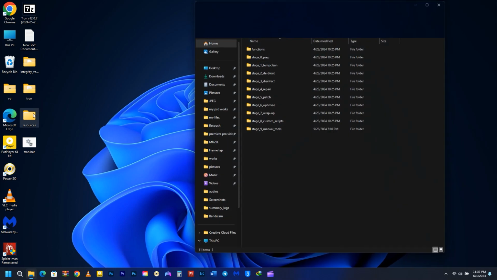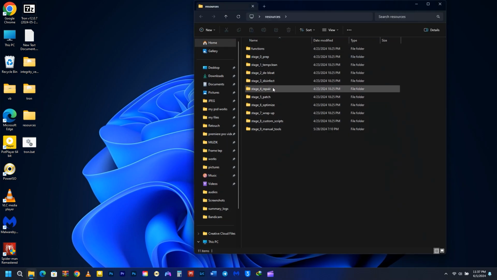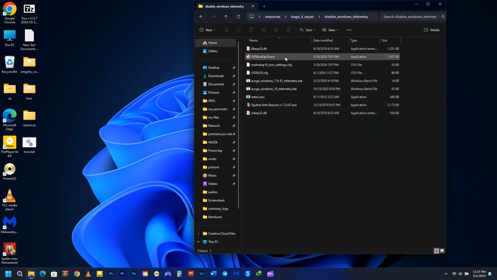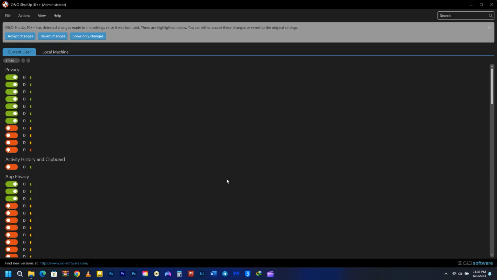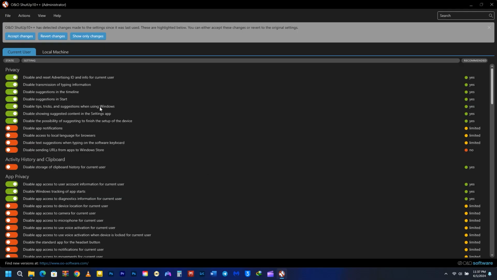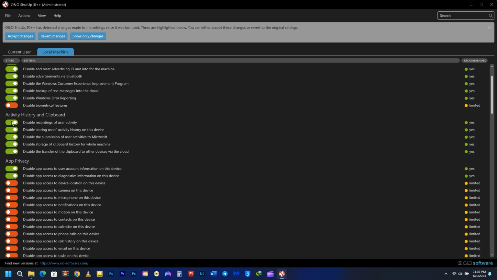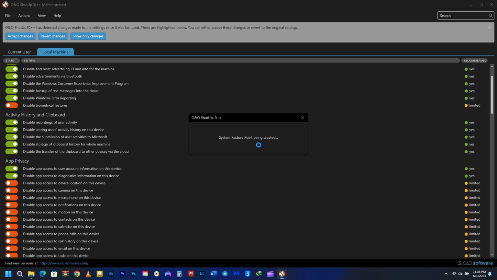You can enable it by going to the Tron resources folder and opening the stage 4 repair folder. Select the Disable Windows Telemetry folder and run O&O ShutUp10 as administrator. Select the local machine. I will enable my clipboard history, enable all of them. It is creating a restore point for you. That's good.